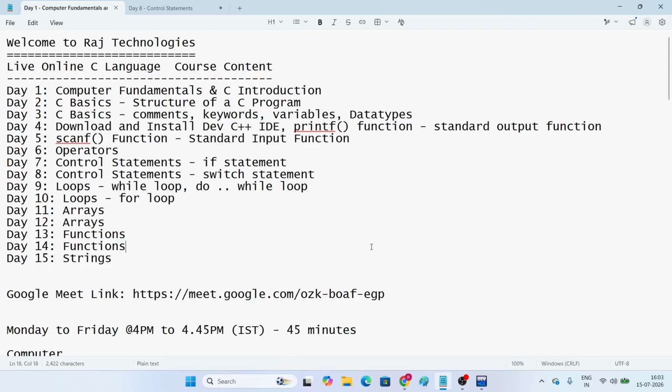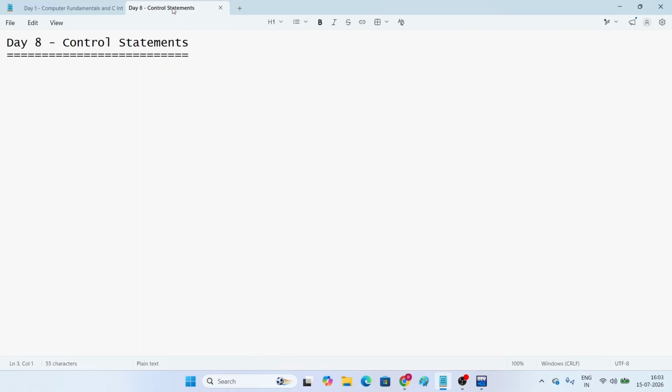In the last session, we have discussed about if statement. In today's session, day 8, we are going to discuss about switch statement. Before we go to this switch statement, I would like to take one more good example related to if statement.